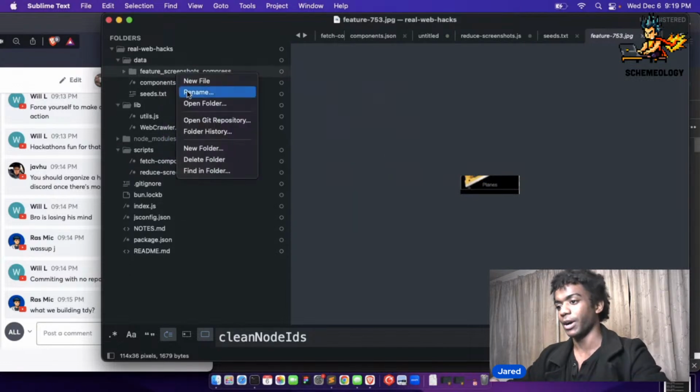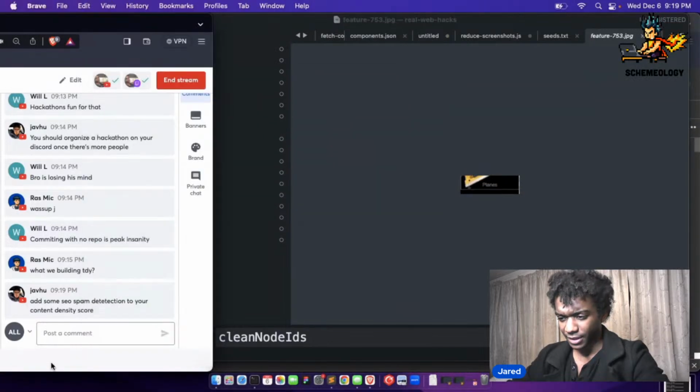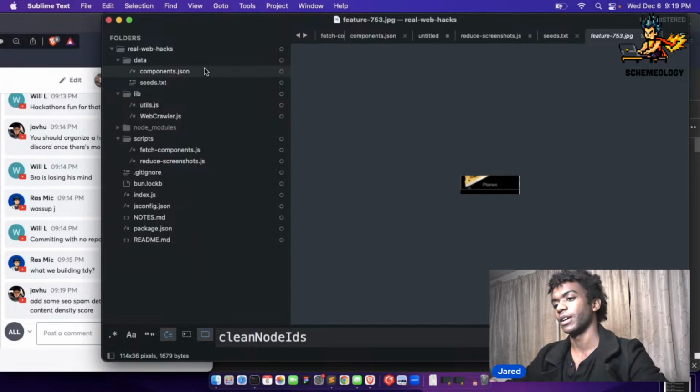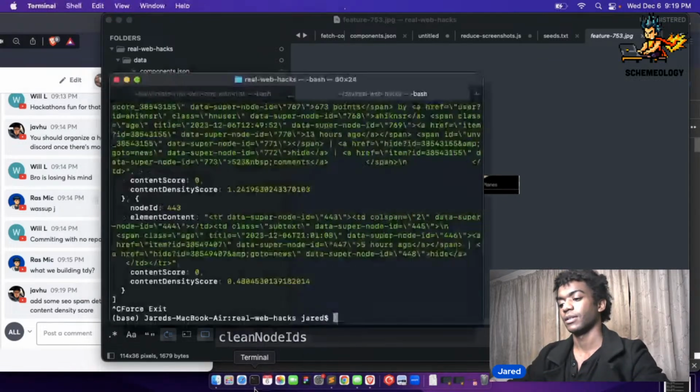And by the way, the whole pipeline's already finished for this. Add some SEO spam detection to your content density score. How so? What do you mean, spam detection?